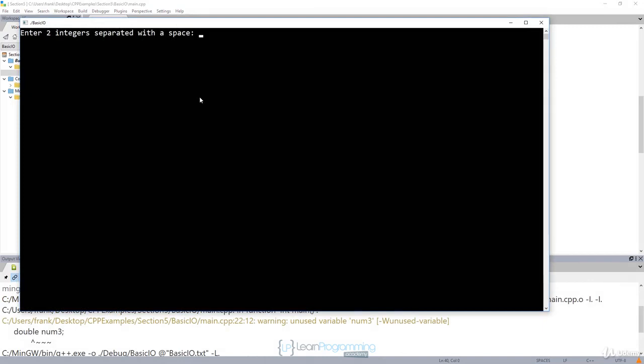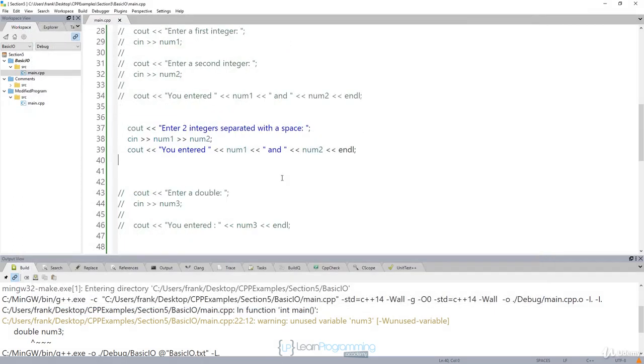And you can see right here, enter 2 integers separated with a space. Remember, I could put leading spaces too if I want, but in this case, I'll just say 100 space 200. And it says here, you entered 100 and 200. This is actually a really handy way to get information from the user. When you want them to enter more than one number, enter 3 numbers separated by spaces. That's really easy for them to do, rather than say, enter number 1, enter number 2, enter number 3, and so forth. Okay, so that's another option you've got.